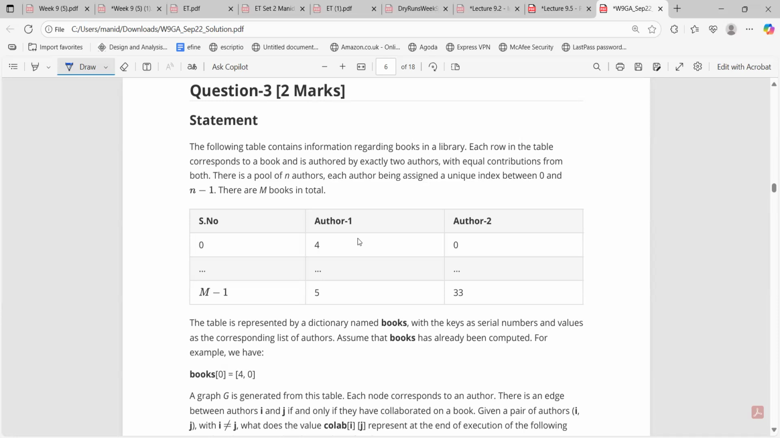The following table contains information regarding books in a library. Each row in the table corresponds to a book and is authored by exactly 2 authors with equal contributions from both. So there is a pool of n authors, each author being assigned a unique index between 0 and n-1. There are m books in total. That means every book has a co-author, right? By exactly 2 authors. So that's represented here. There are m books, so the serial number ranges from 0 to m-1.